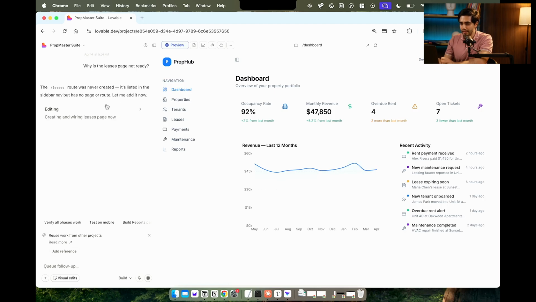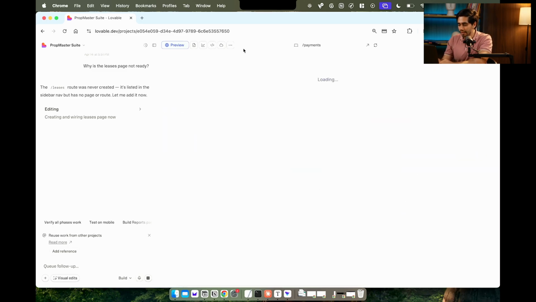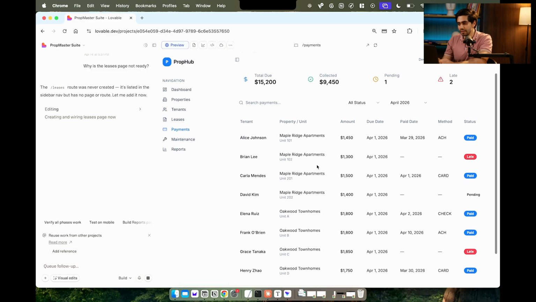It's listed on the sidebar nav, but has no page or route. Let me add it now. Good, it's smart thinking. So that means payments is probably, okay, it is complete.